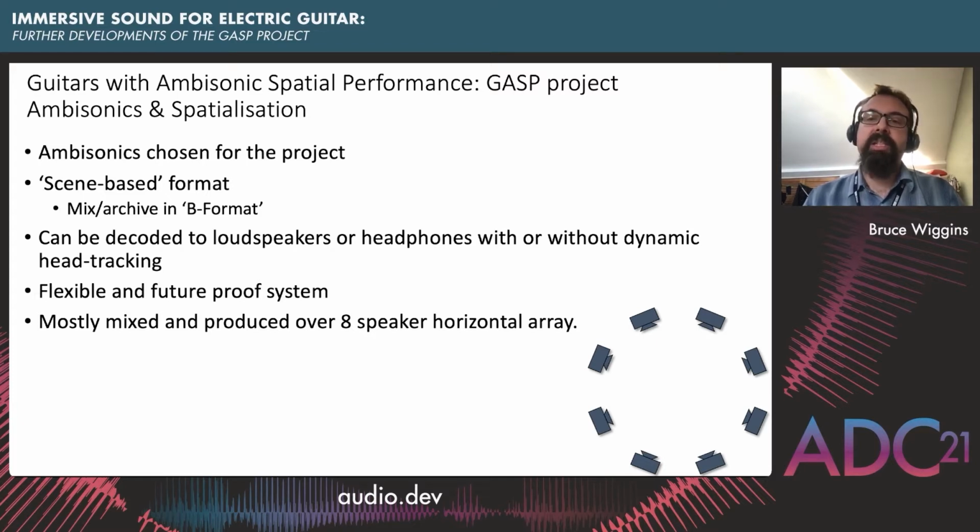It's a flexible system that can be decoded to pretty much any format after mixing, including surround sound speaker formats or headphones, making the format future-proof. Ambisonics lends itself very nicely to headphone-based formats as the whole sound scene can be easily reorientated during the decoding, so head tracking can be taken into account. The GASP project has mixed and produced all of the audio using an octagonal 2D speaker array, and the examples you'll hear later are those same mixes redecoded for headphone reproduction.